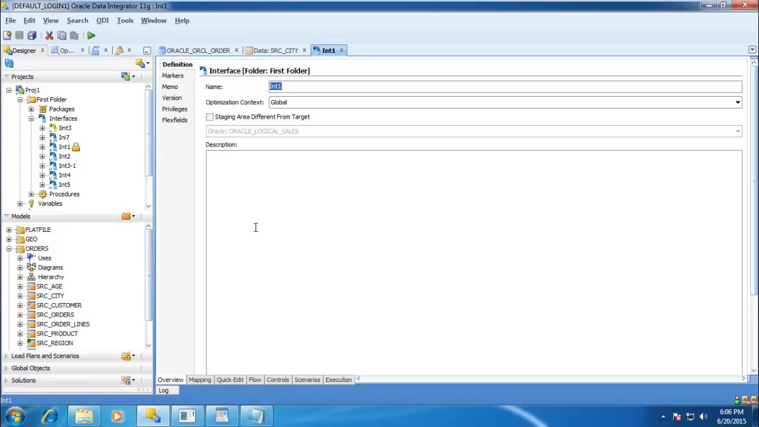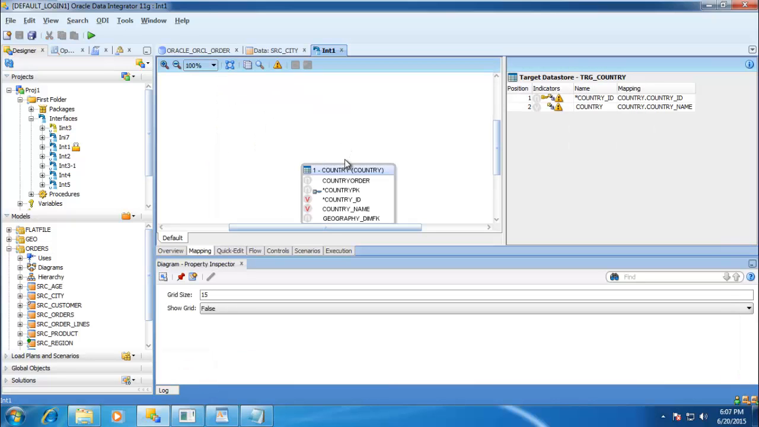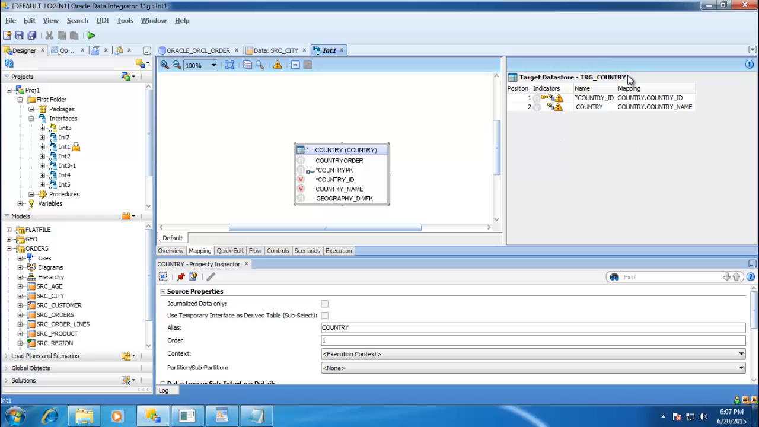Now you check it. Now this is the place where we can define the interface. If you go to the mapping tab, we can see what is your source table and what is your target table. For example, country is my source table, and I am going to load this data into my target country.